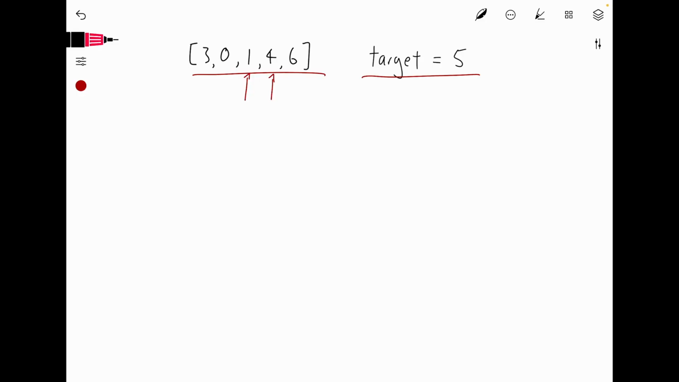But how do we program this? In this particular solution, we're going to do so by trying all possible combinations. Let's start at the beginning of the list. We start with 3, and the next number we want to pair with it is 0. That sums to 3, which does not equal 5, so we continue by moving the second number over. So 3 plus 1, and 3 plus 4, 3 plus 6. We see that none of these add up to our target number of 5, and so we move on.